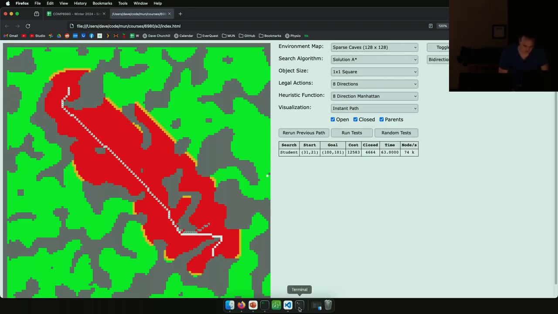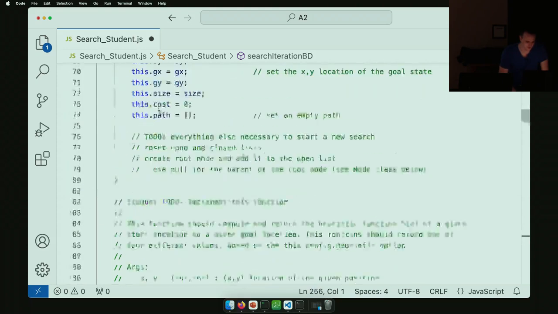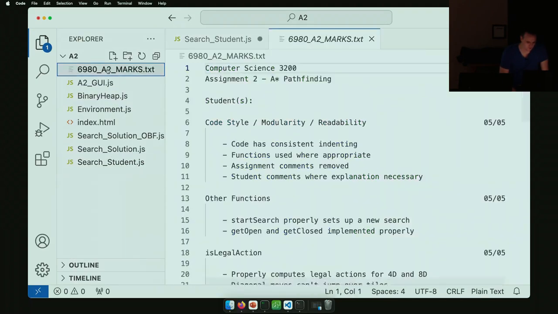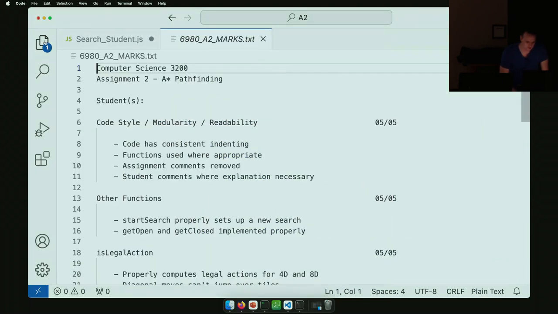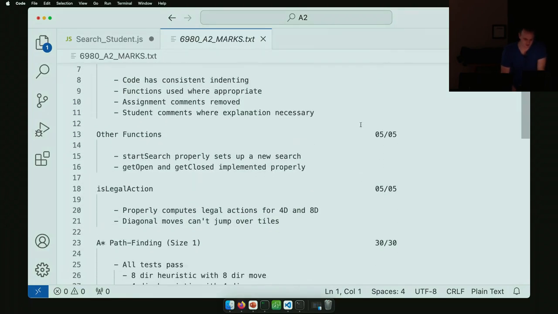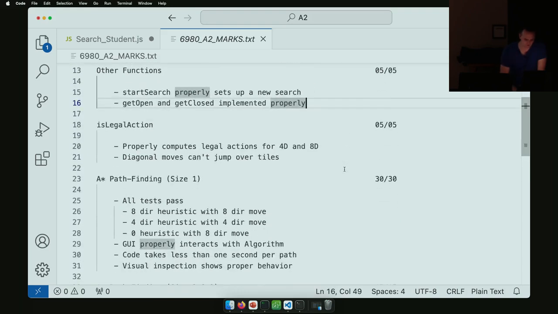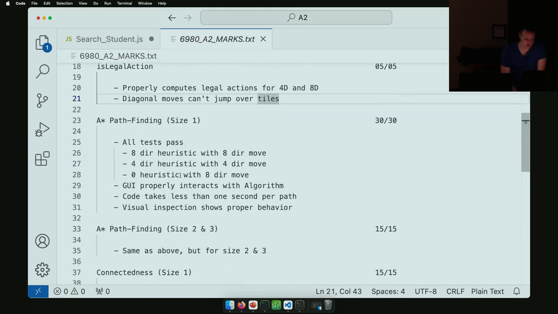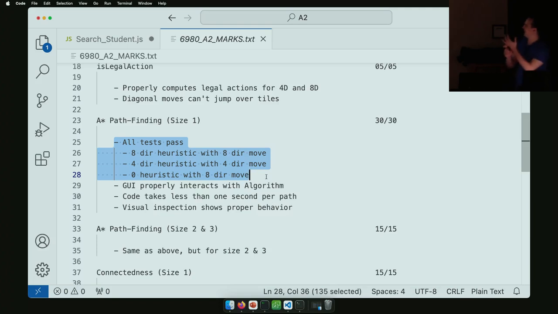Oh, very, very, very last thing. I got 2 minutes left to fit it in the video, is the marking file, which of course is very important. So we got our 5% for style, 5% for using functions properly. The legal action function needs to be correct. A star pathfinding, here are the tests we are going to do. We are going to do 8-directional heuristic with 8-directional movement, 4-directional heuristic with 4-directional movement, and 0 heuristic with 8-directional movement. Your tests have to pass for all of those.